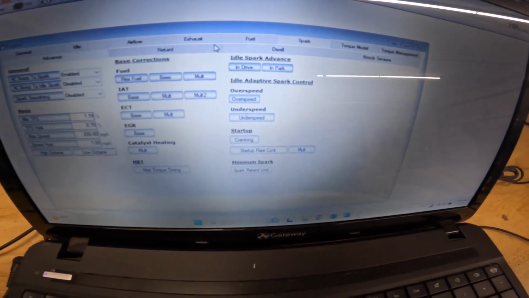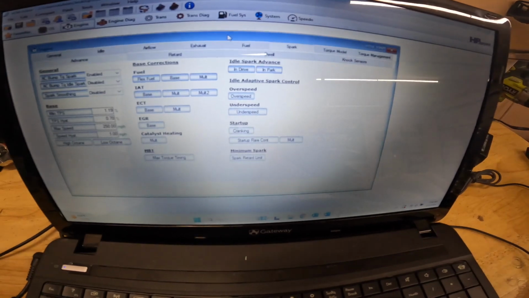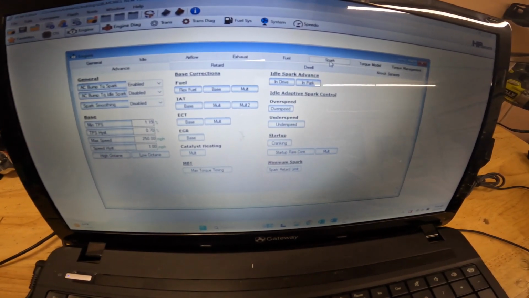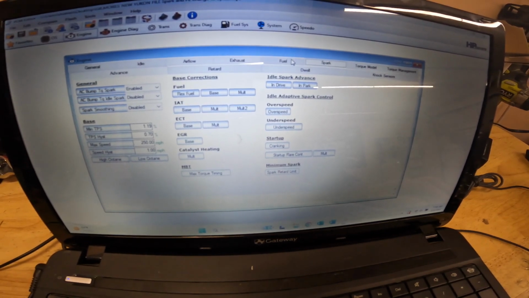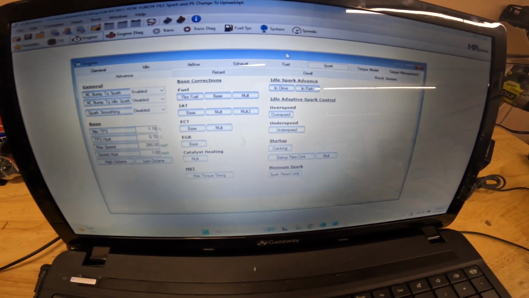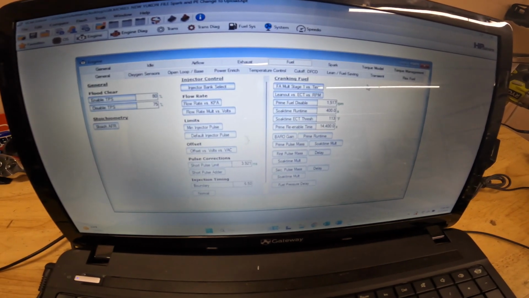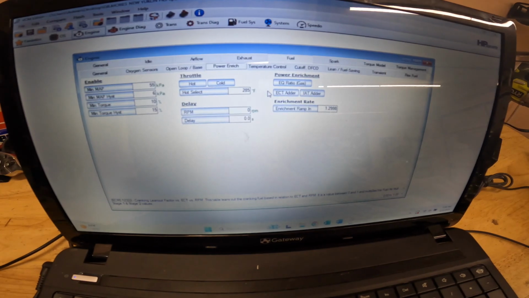Right, so a new topic that a lot of people talk about is the power enrichment, what to set the power enrichment to, as well as what to do with when it comes in and how it comes in. So we're gonna do a little test today.